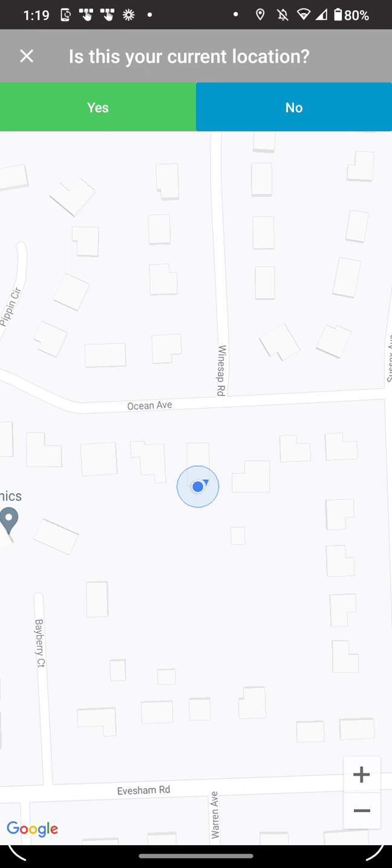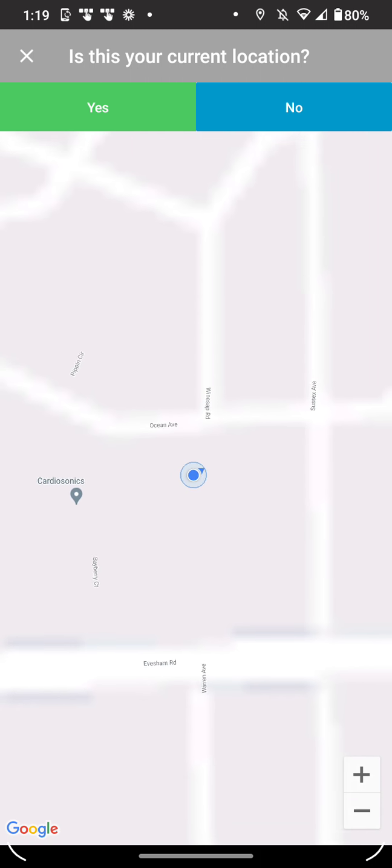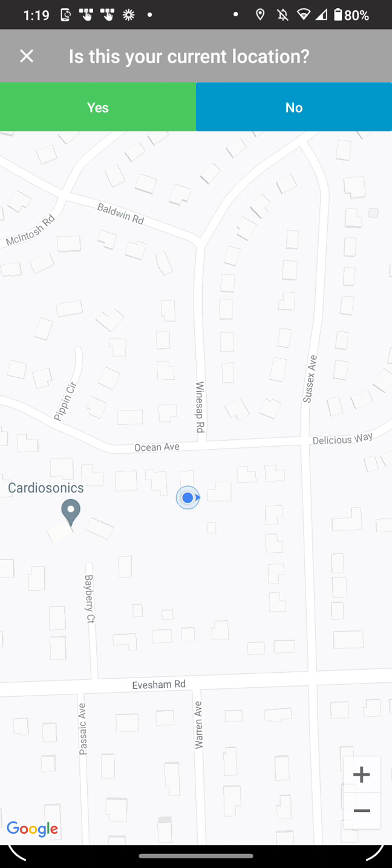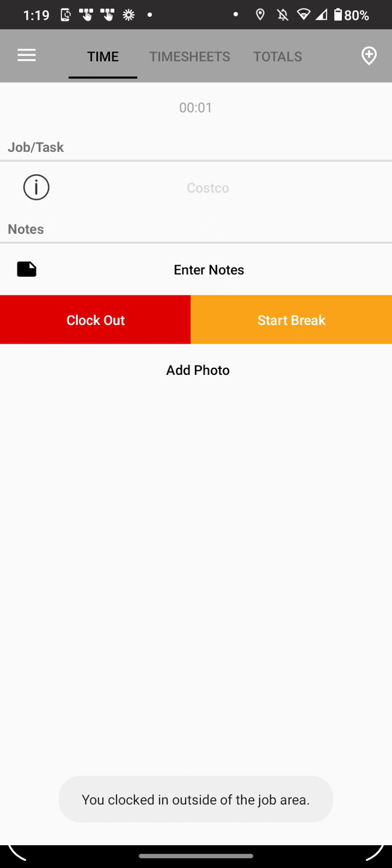To see some job details, if I hit the information button next to the word Costco, I can see the description of the job, the contact information, and the address. And if I click on directions, I'll be taken to Google Maps, and directions will pop up for me to go ahead and use to get to that job.